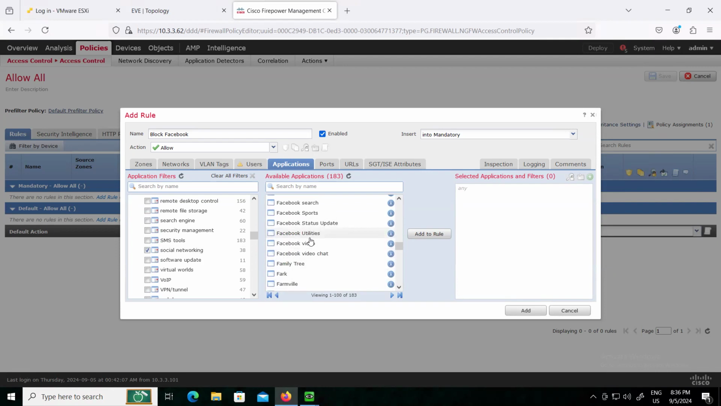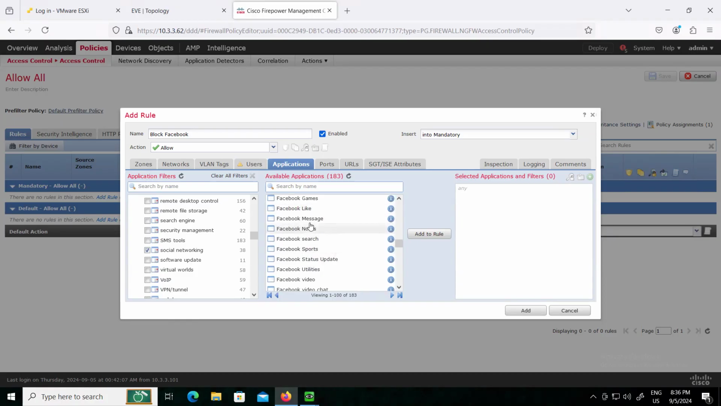Sometimes there can be a case that Facebook is useful for your organization, but you don't want people to have video chat. So you can just block video chat only. People will be able to use Facebook, but they'll not be able to use video chat. They cannot do video calls. You can say they cannot update the status, or they cannot play games, and you can say they cannot send messages, or whatever. If you don't want them to play games or sports or anything related to Facebook, you can block it.